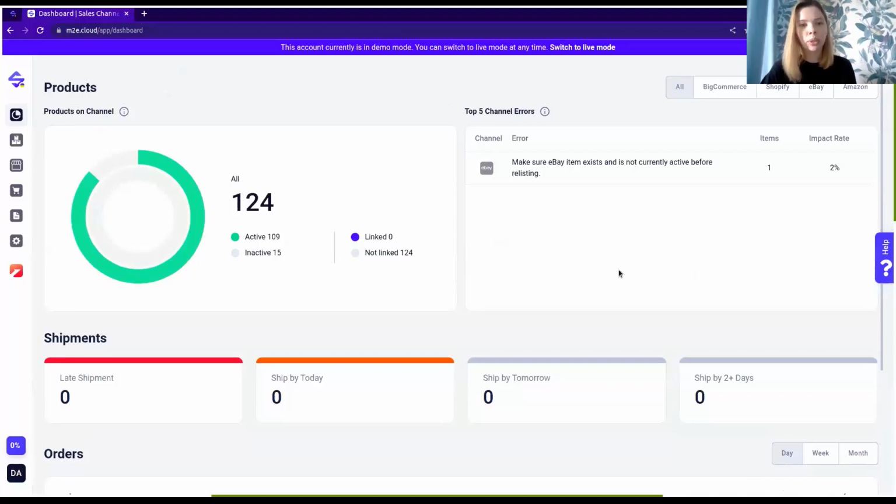And also here you will see the products, the amount of products that are active or inactive or not linked. This information will help you to understand how much work you need to do. For example, how many products should be linked, how many products are active or inactive, what exactly happens in your inventory.